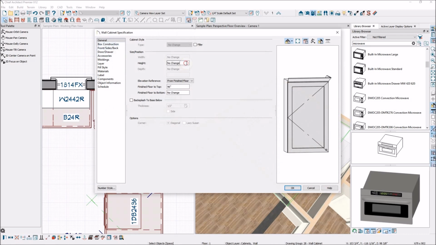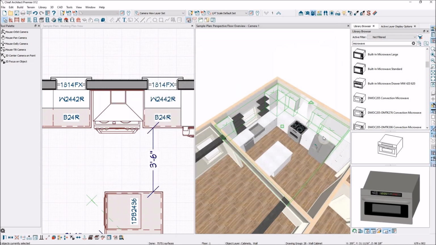So the height, oops, you know what? Let's cancel out of that and let's hold the shift key down and start that over, because I don't want to change the height of this overall cabinet, because then it will change the way it sits over that fridge. So we don't want to do that.